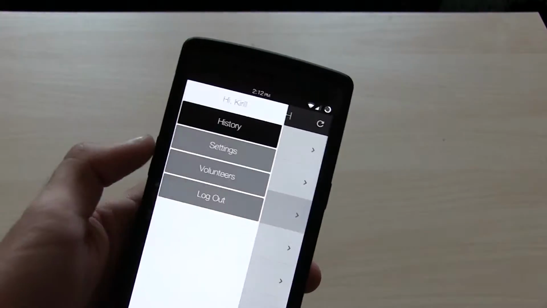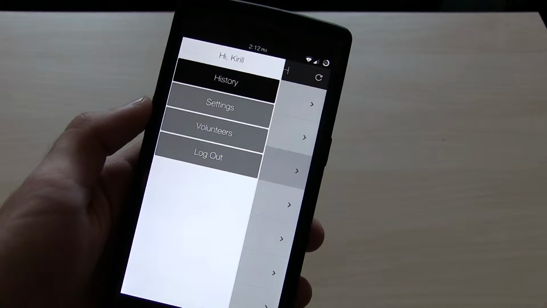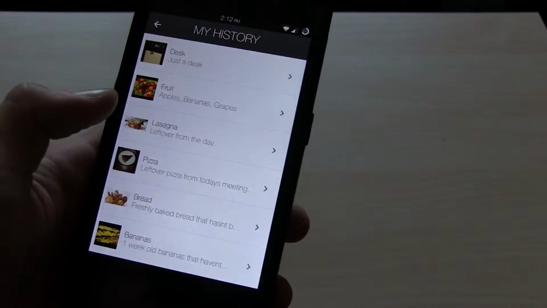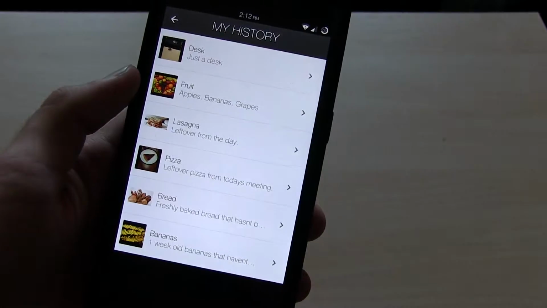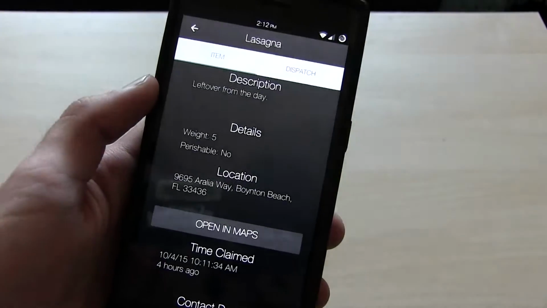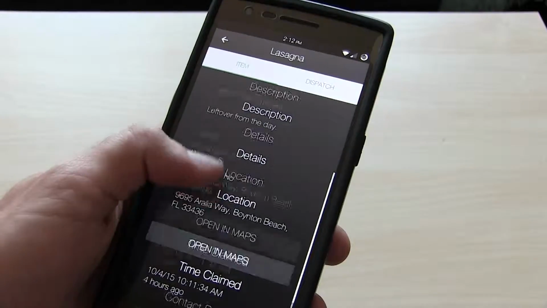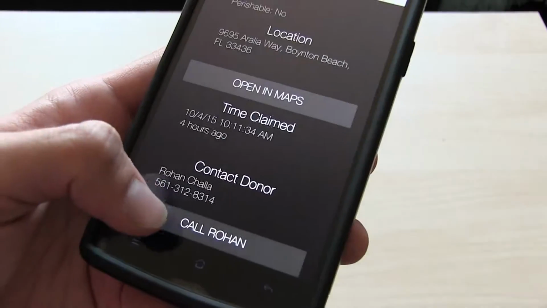If I click History, for example, I can view all of the foods that I've claimed in the past. So for example, I can see the lasagna that I just claimed. If you click any of these items, you'll see the information you previously saw when you claimed the item, as well as some additional information. So I can see all the info that I previously saw, as well as the donor who donated it.